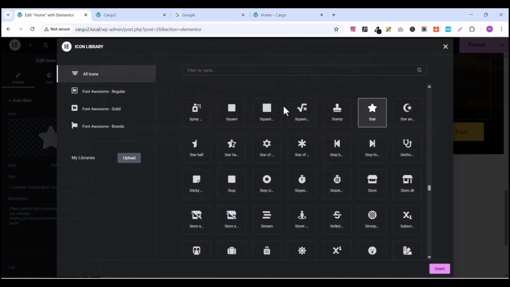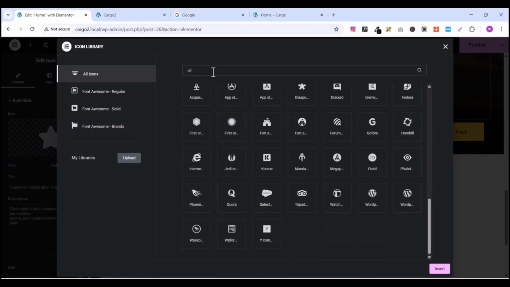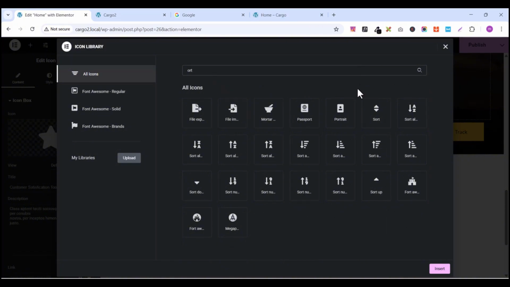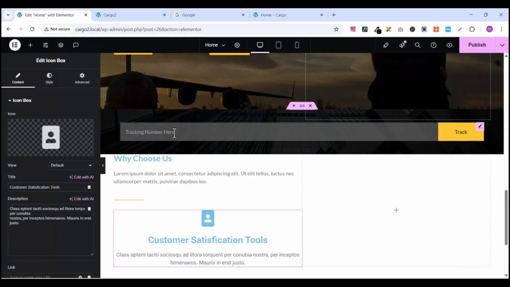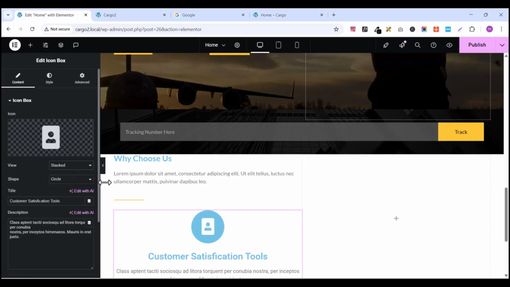Okay, so I am in the library now, so I will search for this icon, portrait. Okay, so here it is. I'll just insert this. Okay, so here I was on the view, I will select stock and I will leave it to circle. So that's how it's going to be.